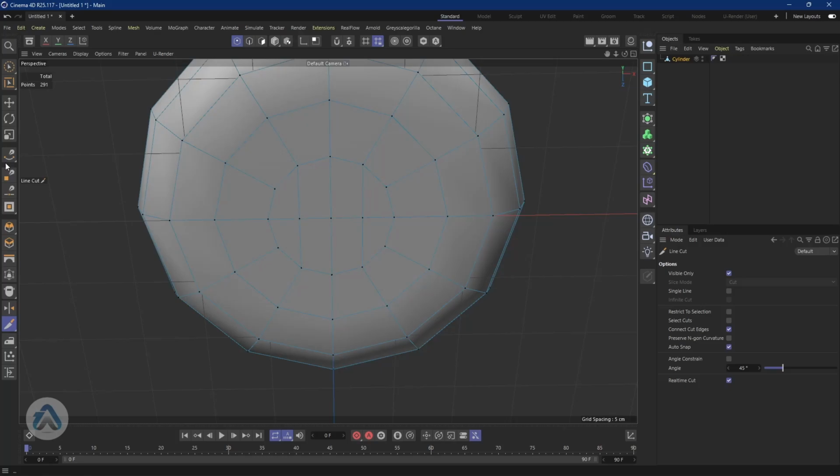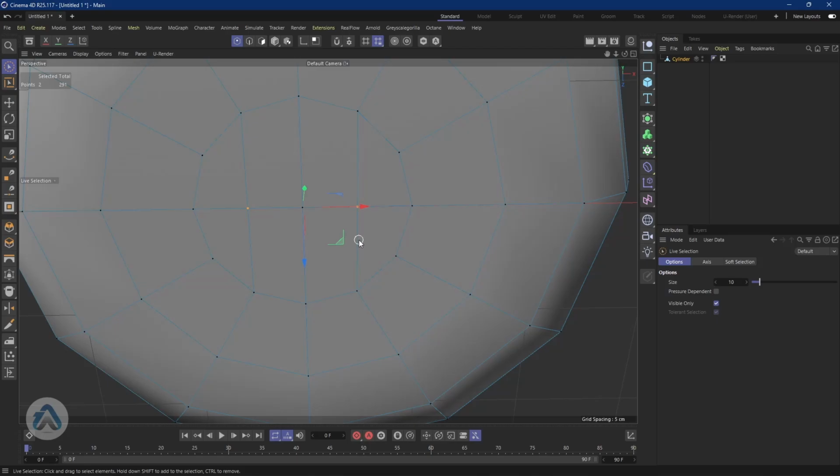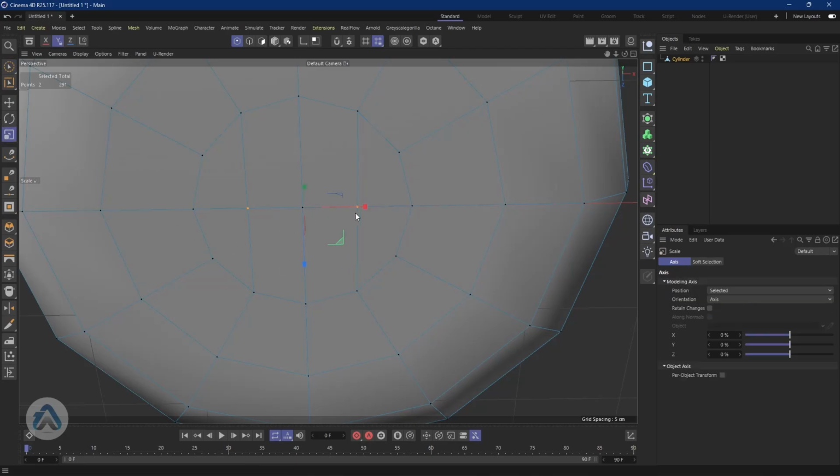Okay, you have quads. Now we take the live selection tool. I want to select this point. Zoom in and select this point. And I want to scale on the X axis so that it's not straight. So I want to have some flow kind of layout, a flow kind of path. Okay, so I put it like this, then I have the flow.